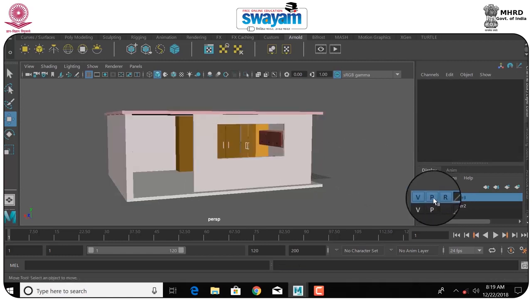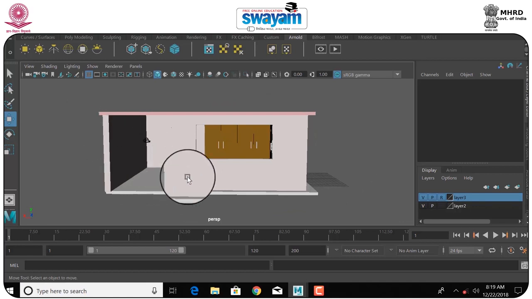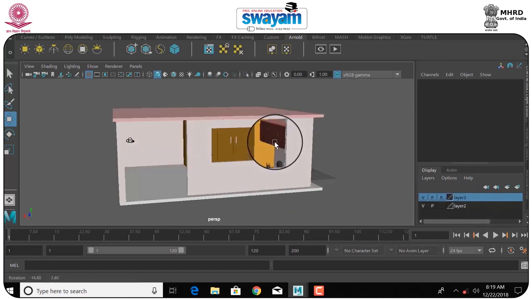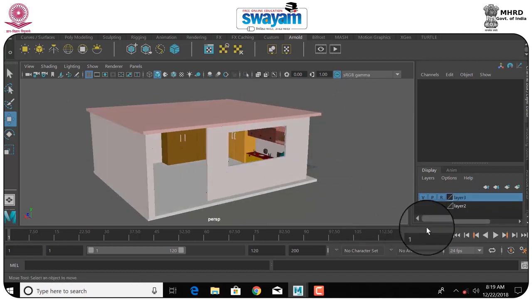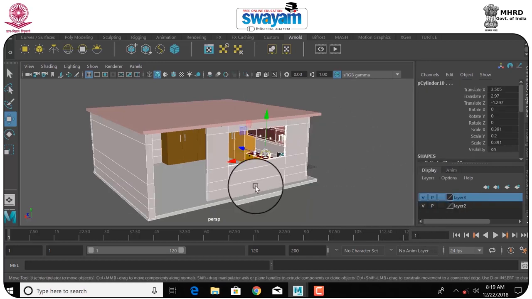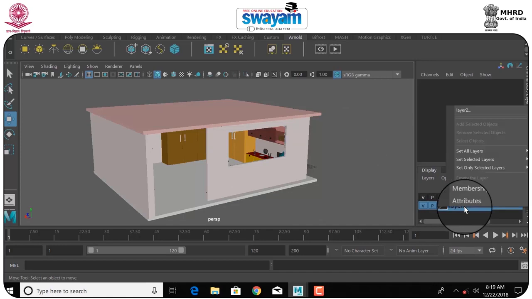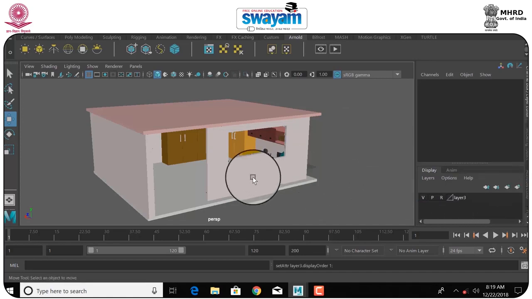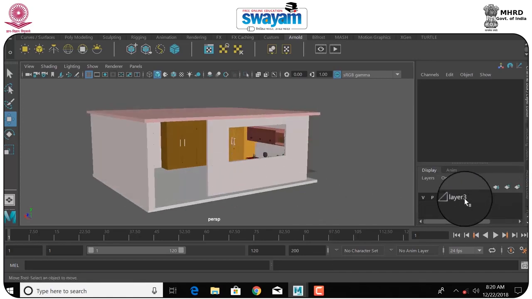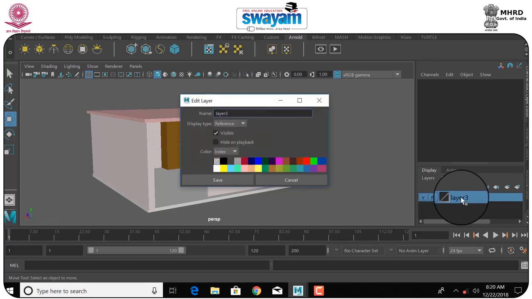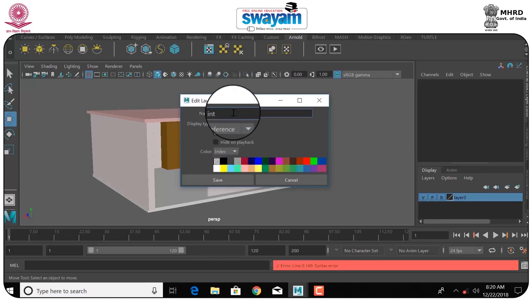I have made this a reference so you can't select it. Our camera is also in this particular layer, so accidentally you could select it. If you click over here, you can select. So I'm making it a reference, and I will delete this layer because we don't require it. Now what's next, we have this layer which is the interior. I will double click interior, rename this and save. Oh, we have to put the full name.